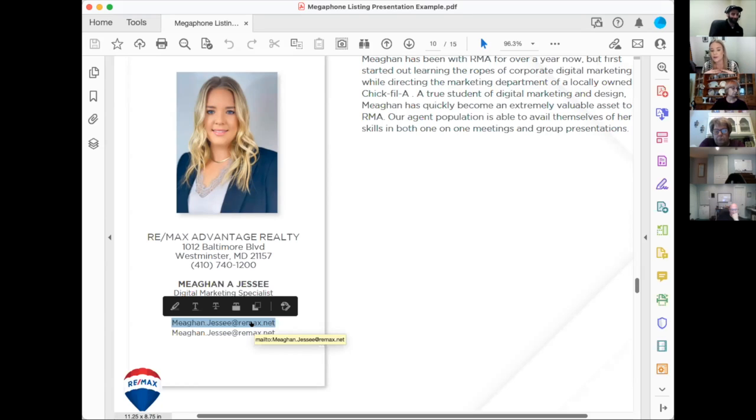Just to clarify, the remax.net email is just a forwarding email. So that actually just goes right to my RMA email that I use. And what that does though is it's giving you that backing of the brand. It's giving you that legitimacy that you are with Remax. You have a Remax email. You don't check it. It just gets sent to your email.